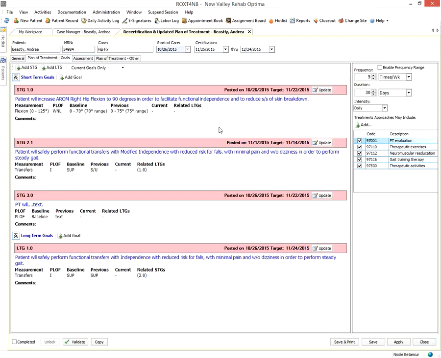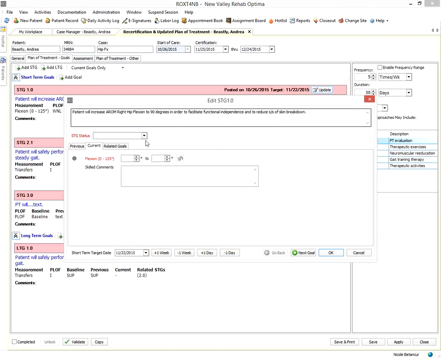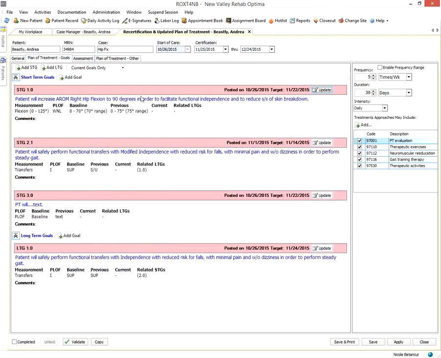In the recert document, both short-term and long-term goals are required to be updated, and you're going to update them the same way. You'll click the update button, review the goal, and identify the status, current function, and target date. All right, and then you're going to click OK and repeat that process until all the goals are updated.